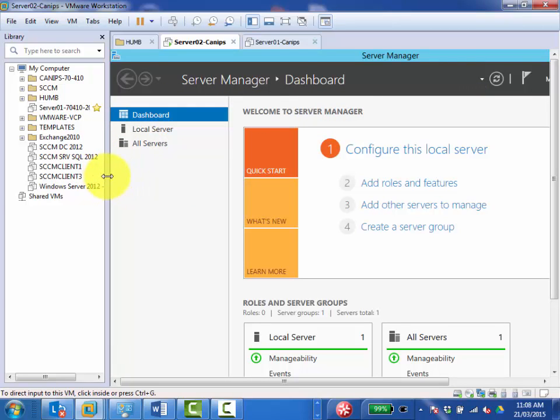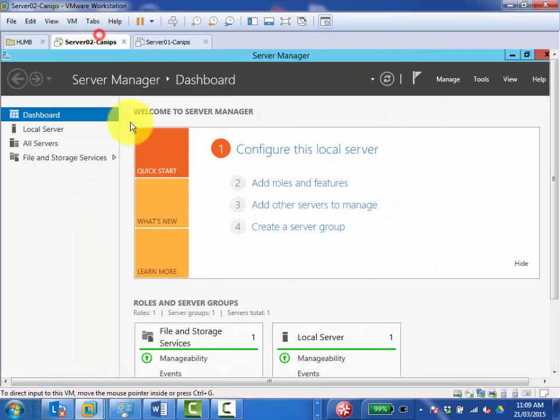There are many roles and features that 2012 offers, and one of them is Hyper-V as well. Let's go for add roles and features on Server 2.